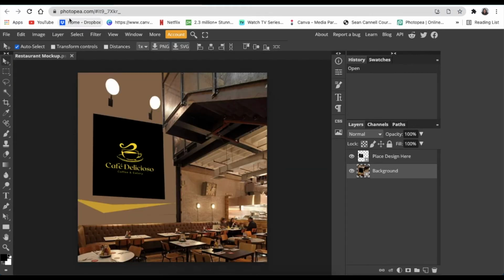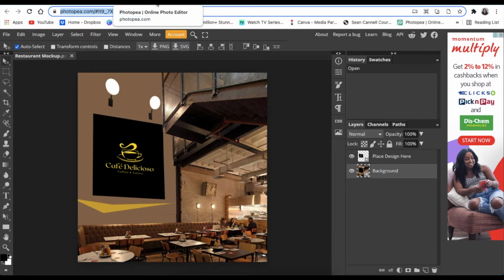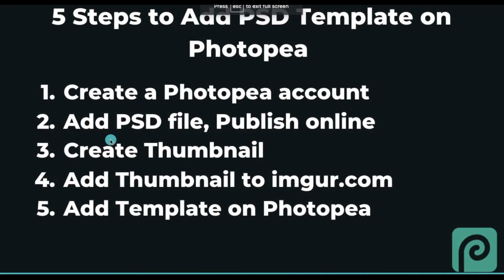Awesome. Once it has published, it will open a second tab with a photopea.com/ and a unique number. That's the URL you're going to use for publishing this template. So you could either copy this or keep the tab open. Keep the tab open because you're going to need it a little bit later. So now you're going to jump to step number 3.